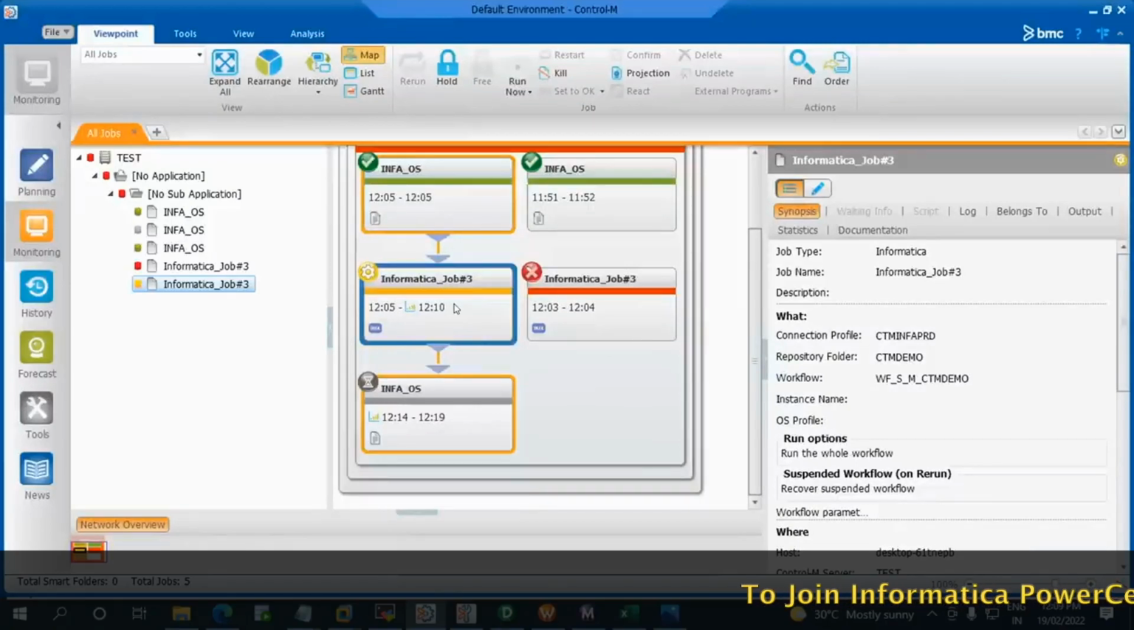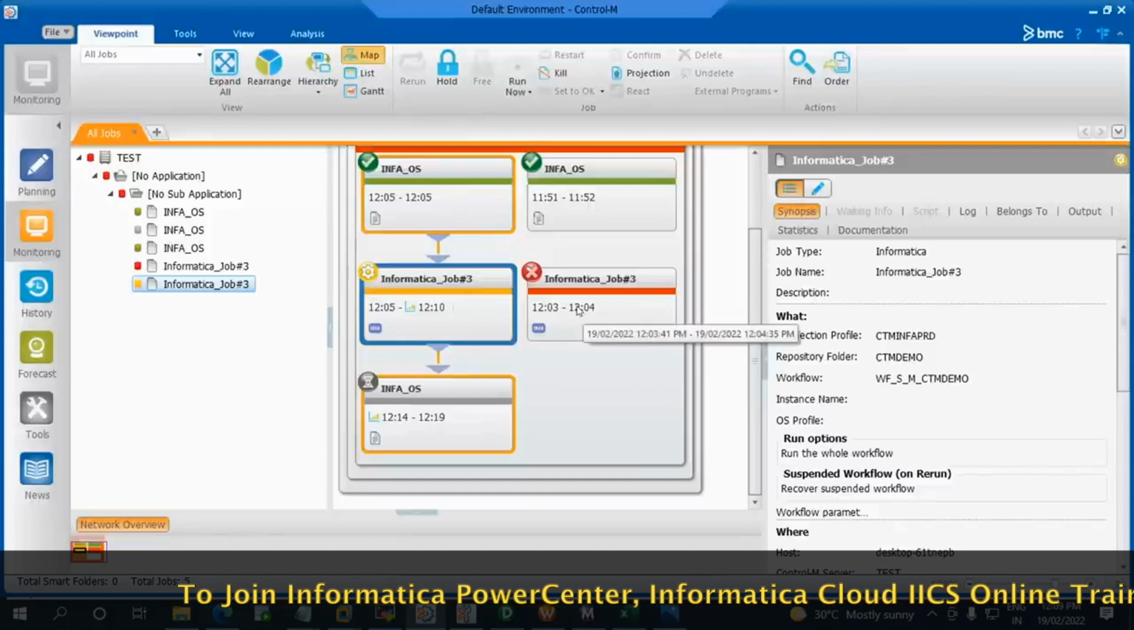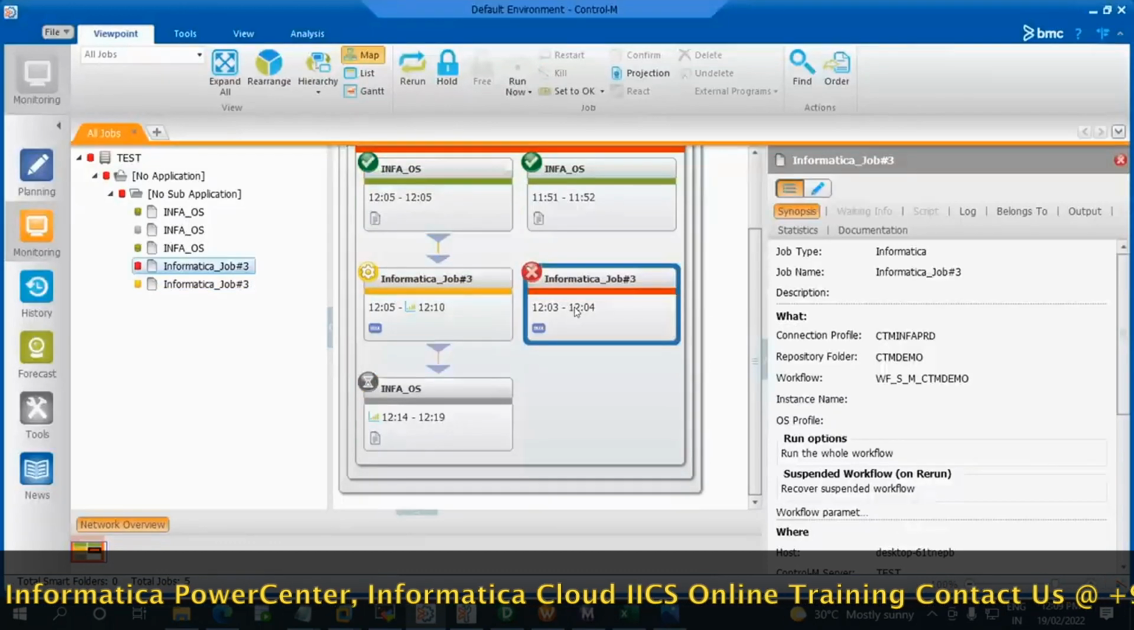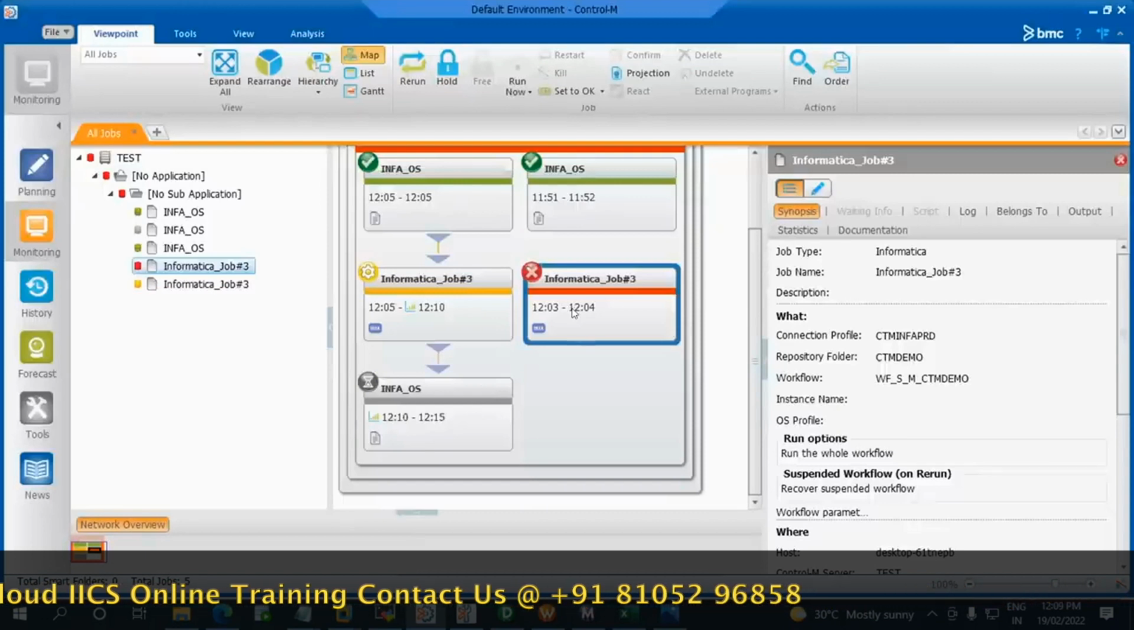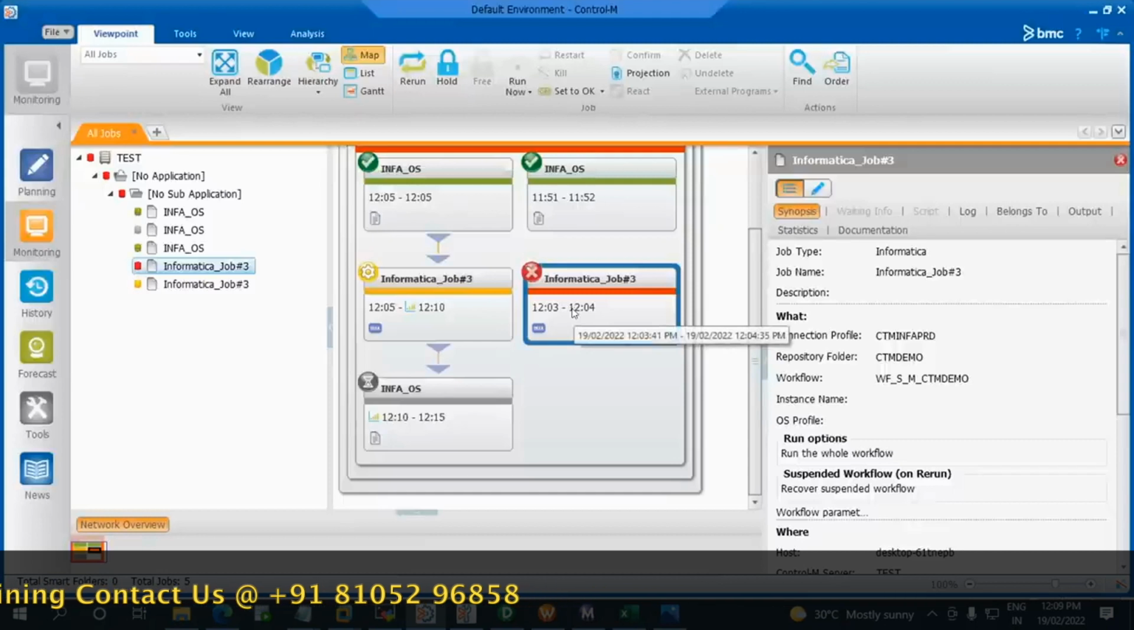So we always need to monitor it. If anything comes up red, you need to check why it failed and rerun it. If there is a different monitoring team in the organization, they will inform you. If the job belongs to you, they will say the so-and-so job failed and you need to take care of the action.